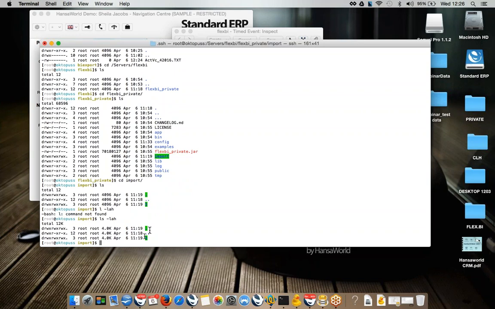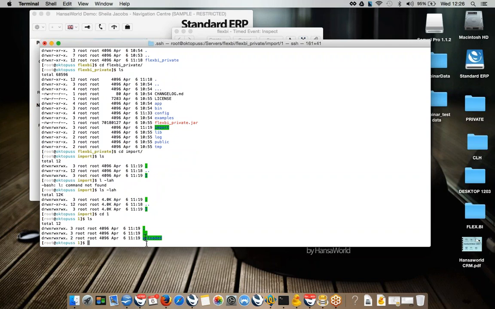Inside the import folder, these numbers mean account numbers. For example, if I write 1, that means the first account should import these files. Inside this folder, there will be the file. You should copy your files to this account number folder, and they will automatically be imported if you set up Flex.bi to support automated jobs. Once they are imported, they are moved to the uploaded folder.